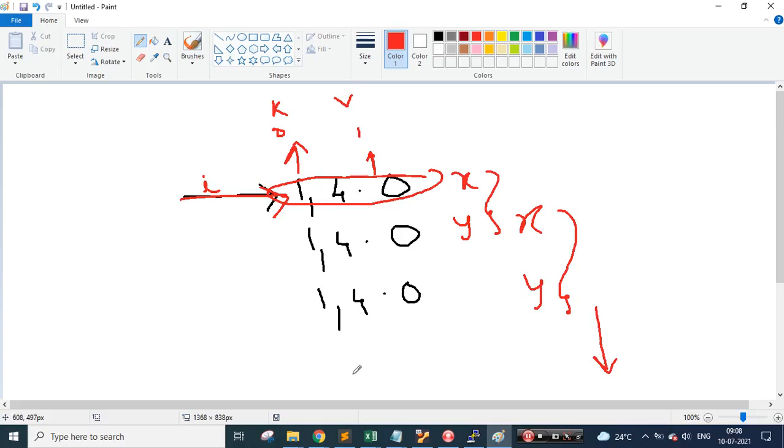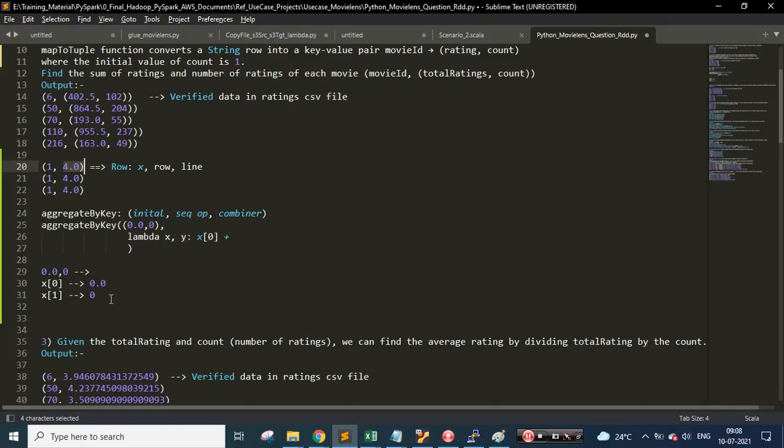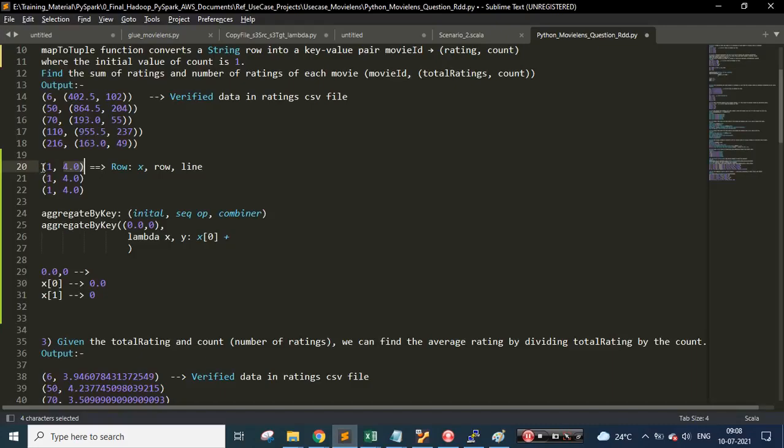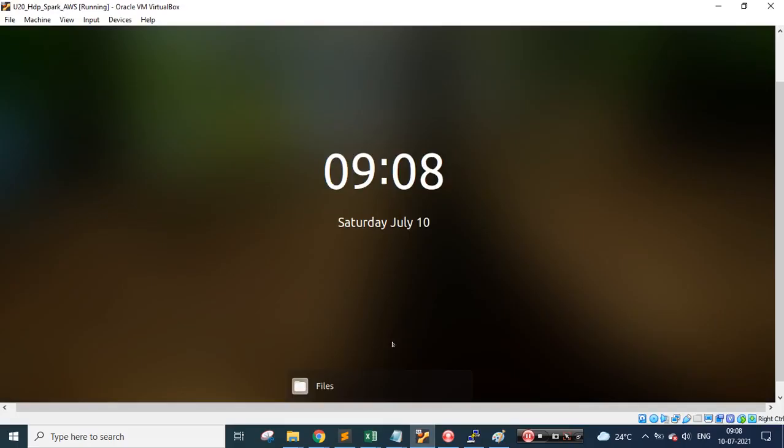Yes, sir. Okay, so it makes sense. Every time we are considering a row, we need to consider one column as a key and another as the value. No, not every time. If it is in a tuple, then it's a key and value. If it is not a tuple, then it's not a key-value pair. So we need to convert it into a tuple if we need to use reduceByKey.